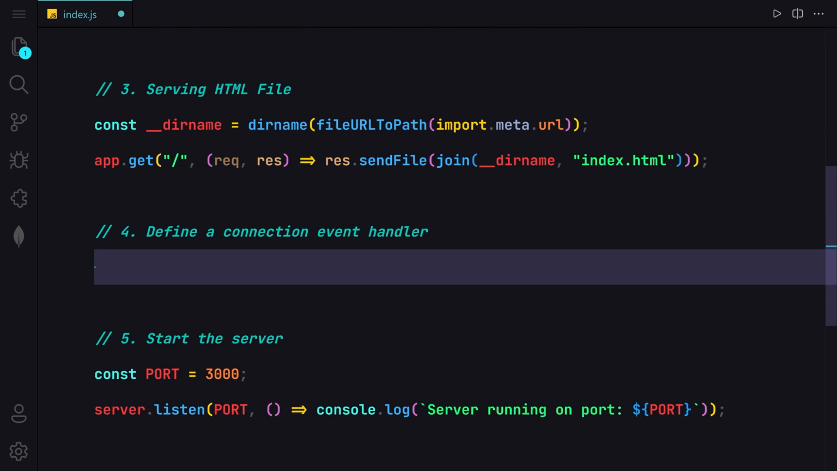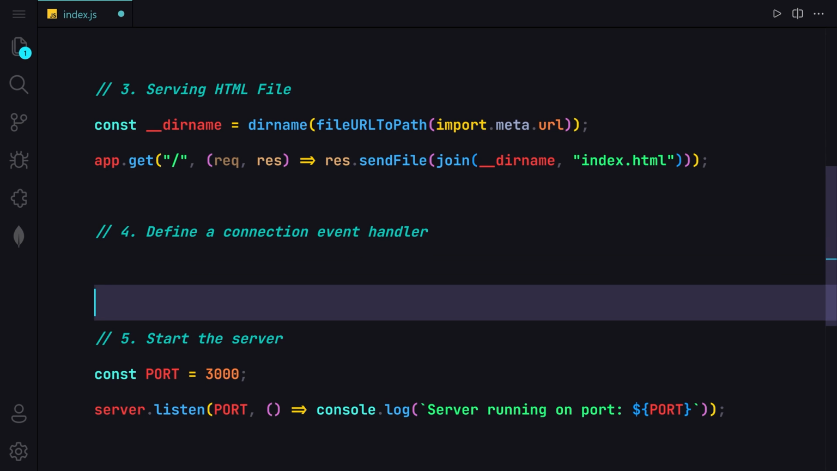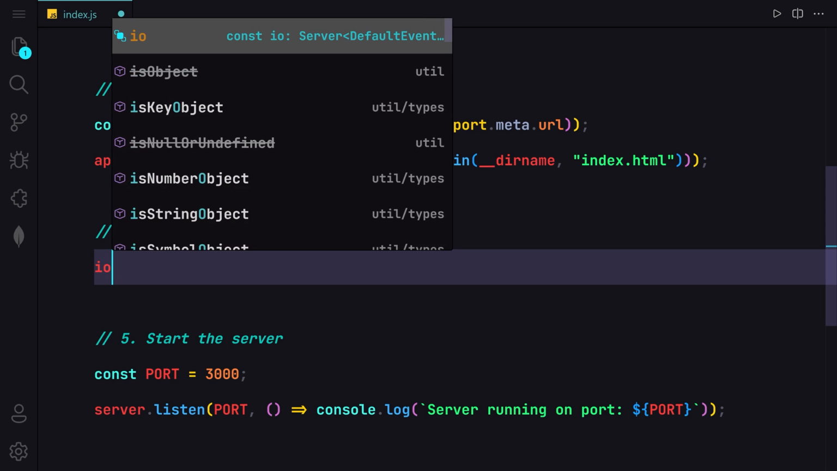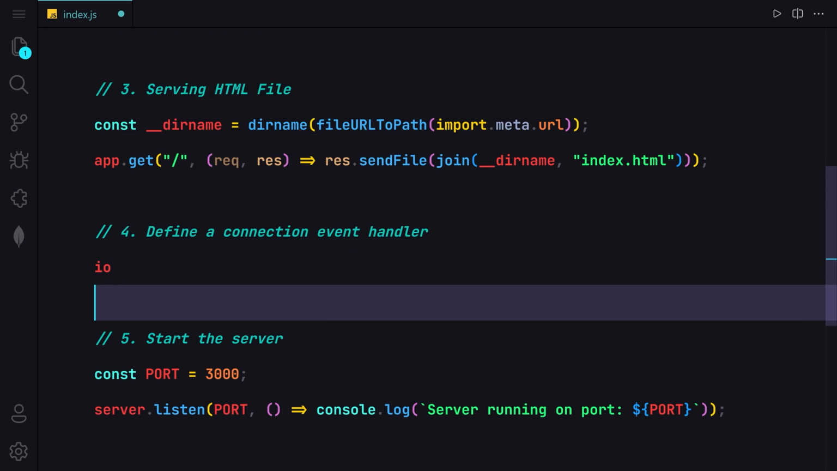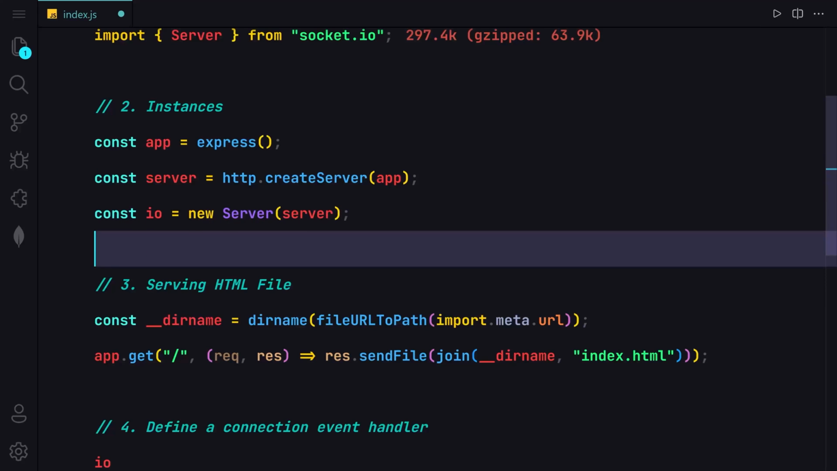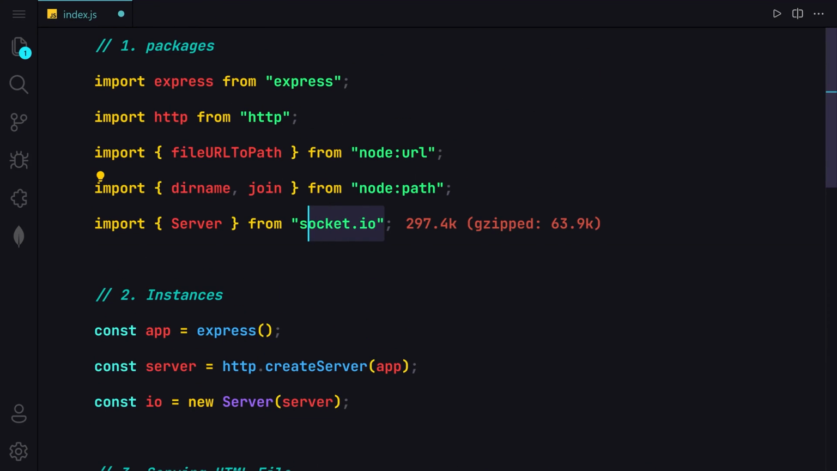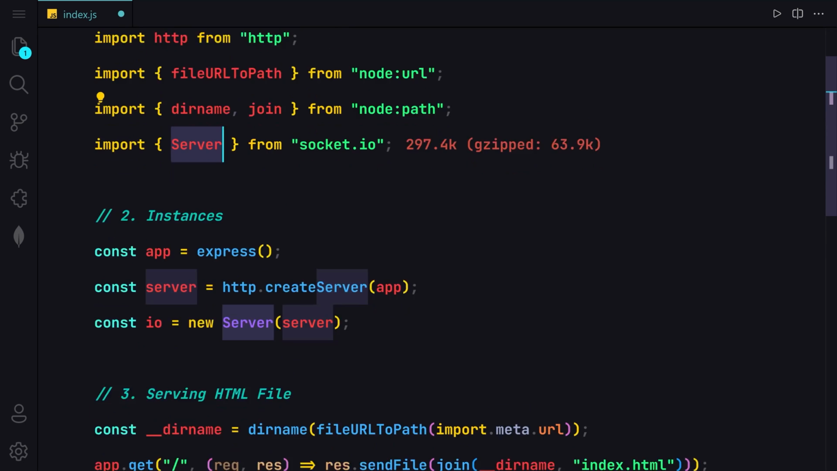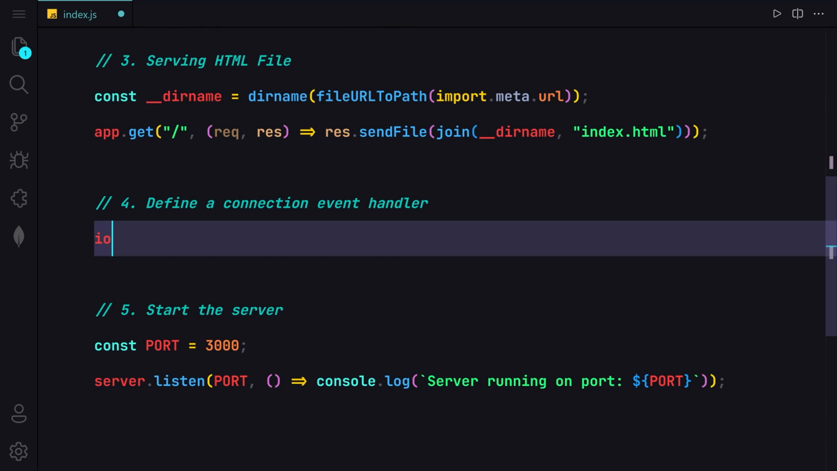So now let me just fill this area which is define a connection event handler. So how in the world are we going to be doing that? The first thing which you have to do is that we just have to write our io. And what is io? Let me just show you that. The io is the new server, and it is coming from the socket.io. So we are now referencing the socket.io server in this case, and inside this socket.io server we have a method.